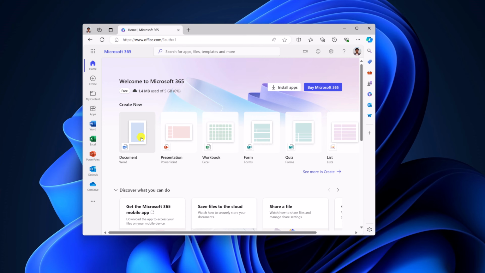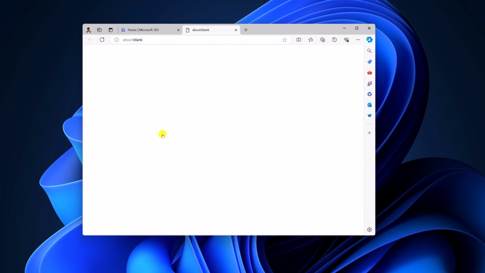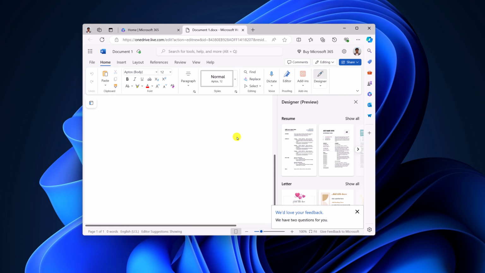Here you will find tools like Microsoft Word, Microsoft PowerPoint, Microsoft Excel. You can also access it from the menu bar. Now simply select the document type you want to create. Say for example, I want to create a Word document. So I'll simply select it. Now here I have the Word document. Now I can create a Word file.